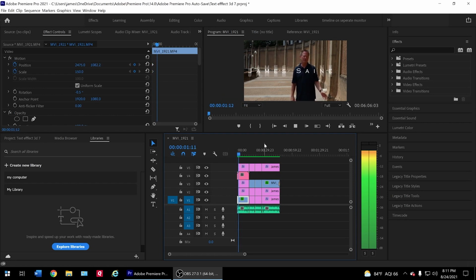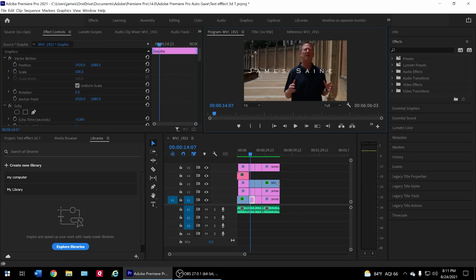Hey guys, James Sane here. So I got this idea of the three-dimensional text from Motion Array, and the nice thing about it is that you can have the text in front of you as well as positioned behind you. And if you didn't really want the 3D effect, you could step through it.